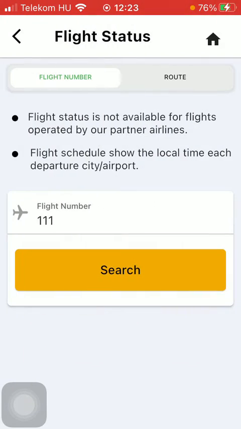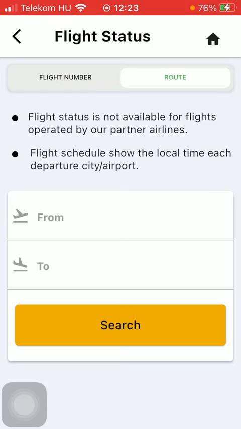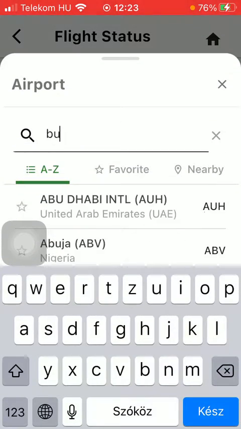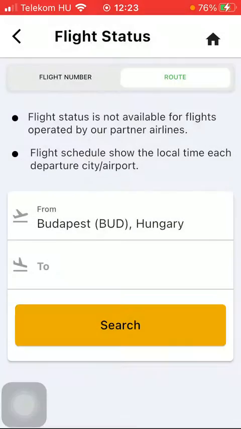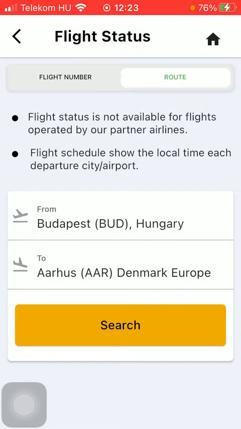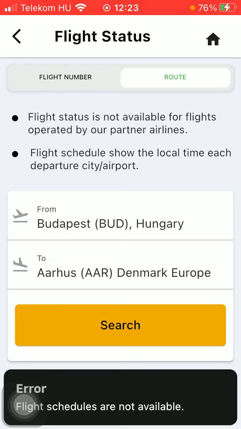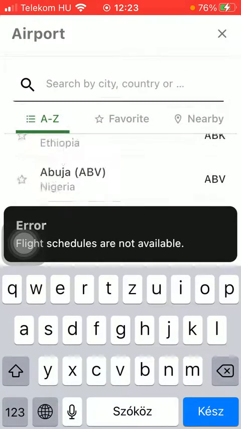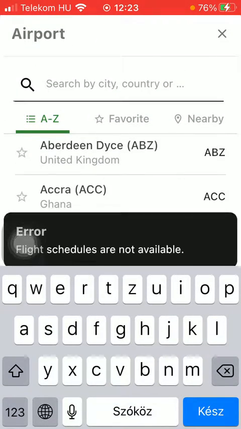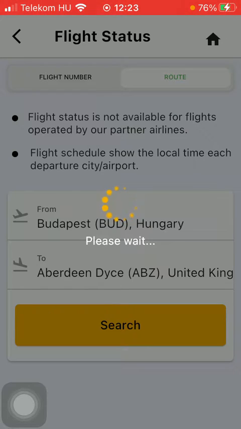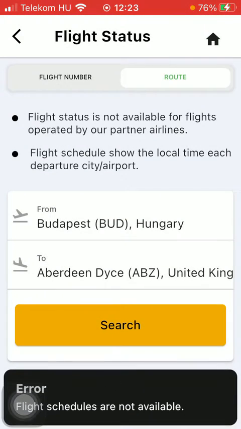As you go back, you can see that you can also search by route. So type in the departure point and then the destination and click on the search button, and you are going to find the flight status down below.